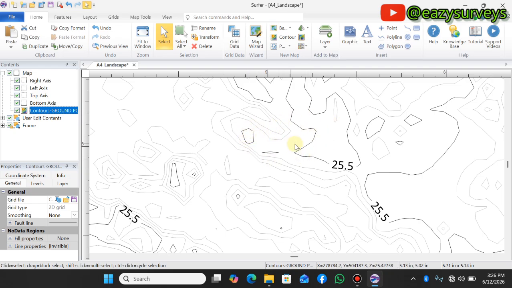So to smoothen it, to make it smooth and looking fine, you just need to select the contour layer here. Make sure you have selected the contour, then you click on general. So when you click on general, under the properties of the contour, you are going to see the smoothing option. Click on this drop down here.